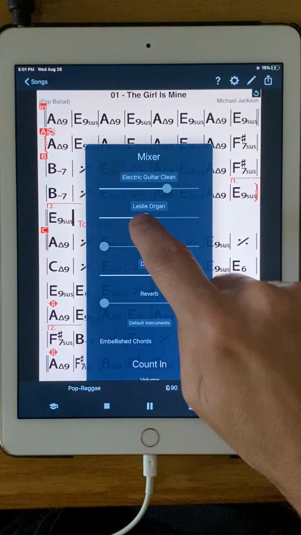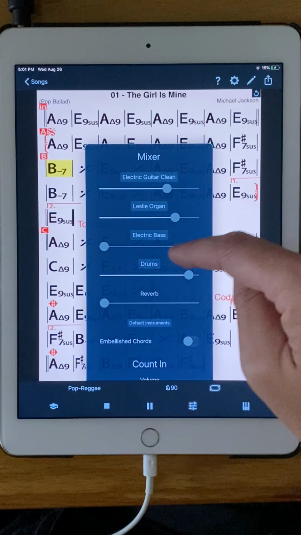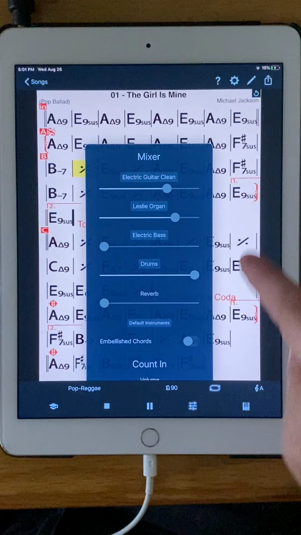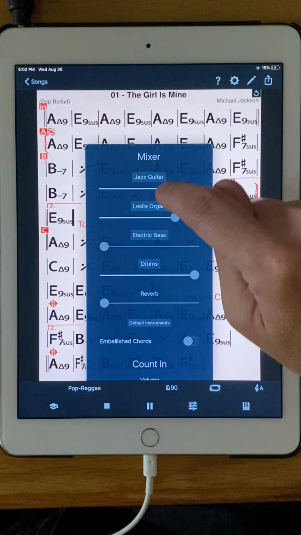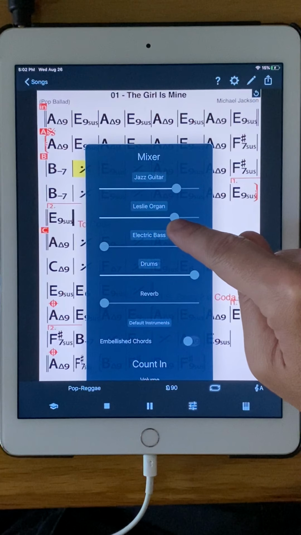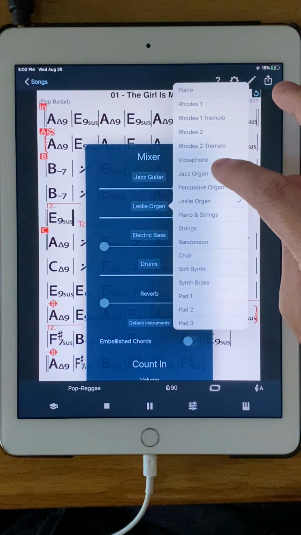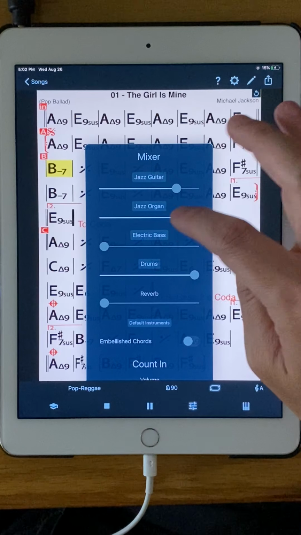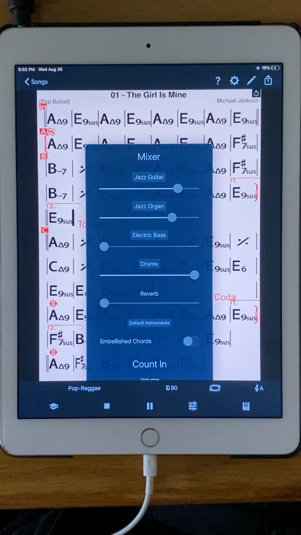So I have a Leslie organ, and now I have another instrument. I have 2 harmonic instruments and the bass that is lower. So I'm going to crank up the drums, find another sound for that electric guitar, maybe the jazz guitar. That's the guitar. I'm going to get that Leslie organ back with more of a pad effect, and I'm going to use a jazz organ. Oh yeah, this is a little better. More volume for the recording, and then you can jam along between these 2 bars.